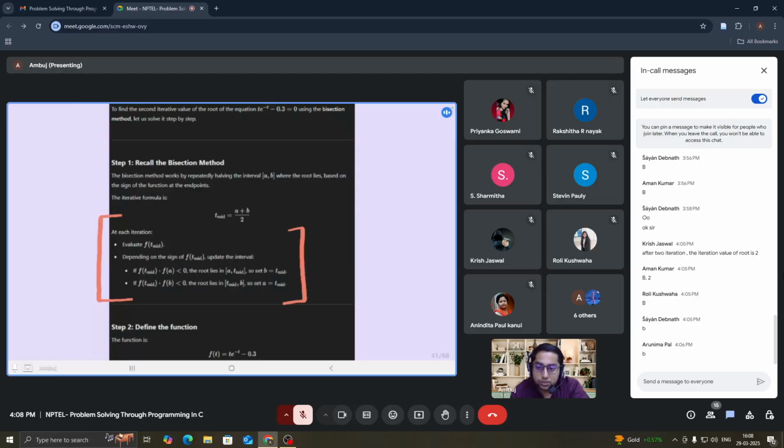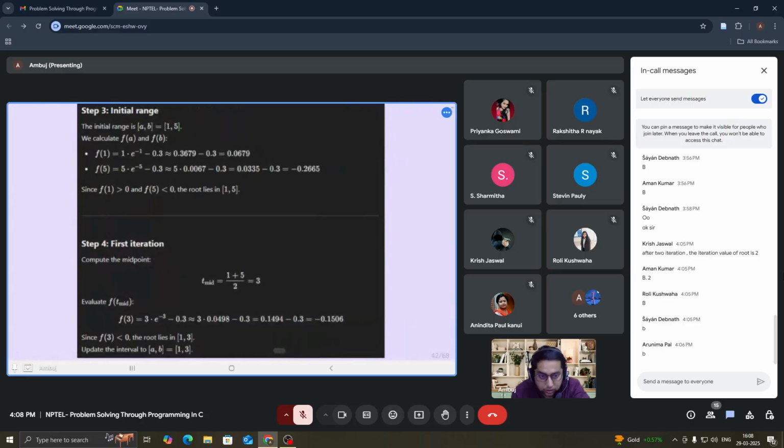We have been given the function f of t equals t e raised to power minus t minus 0.3. Initial range is 1 to 5. Calculating f of a, f of b. F of 1 is 1 into e raised to power minus 1 minus 0.3, which is 0.3679 minus 0.3, which is 0.0679. Always remember e has the value of 2.71.